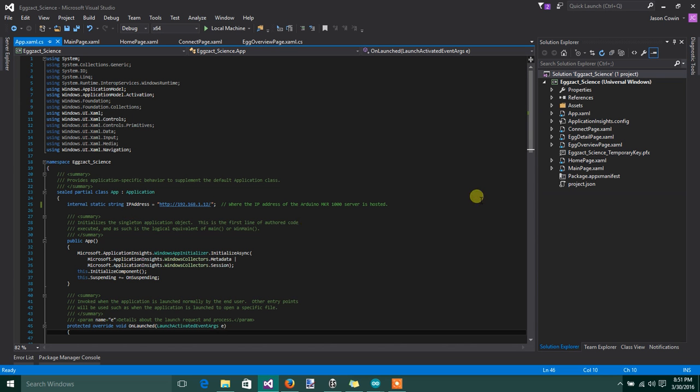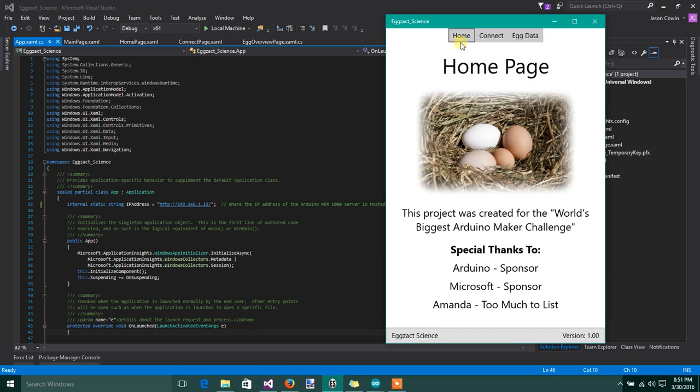And one other thing is that there is an egg detail page, which I have not used yet, but it is built in and the button is just disabled. So that would come with a future release.